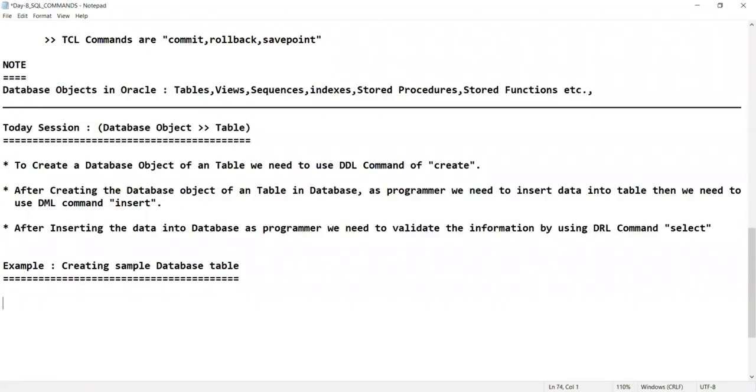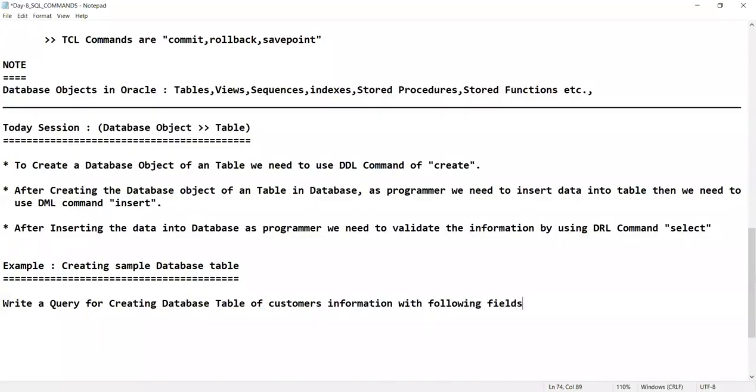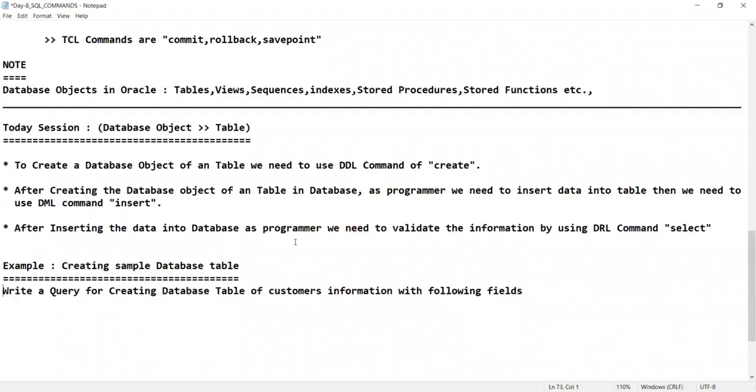Okay. Write a query for creating the database table of the customer's information with the following fields. So we need to write a SQL query for creating the database table with the name of what? Customers. A customers database table with the following fields.